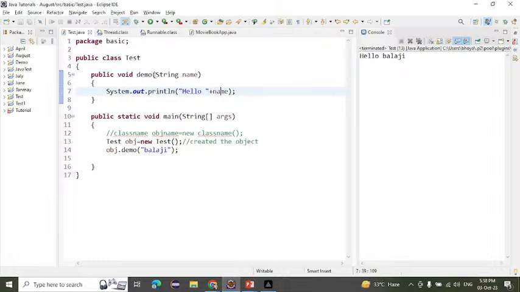So this is the parameter, meaning if we add a parameter inside the method, what will happen? To write the method, first we have to write the access specifier, then the return type, and then the method name, anything we can write. After that, whatever parameter we write here, we have to pass that value while calling the method.